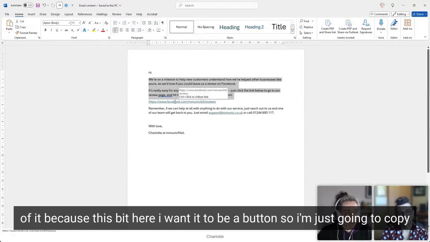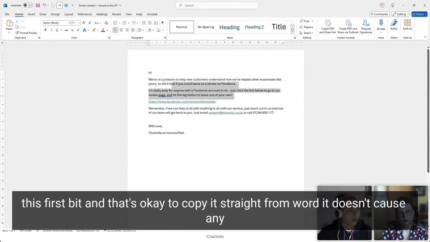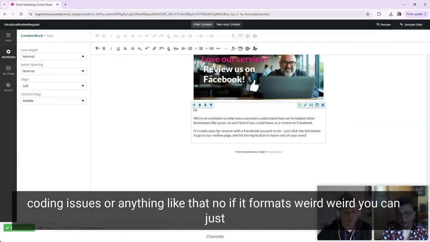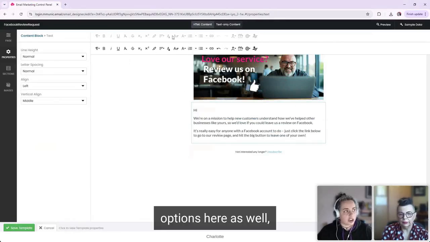So I'm just going to copy this first bit. And that's okay to copy it straight from Word. It doesn't cause any coding issues or anything like that. No. If it formats weird, you can just then use the formatting options here as well.